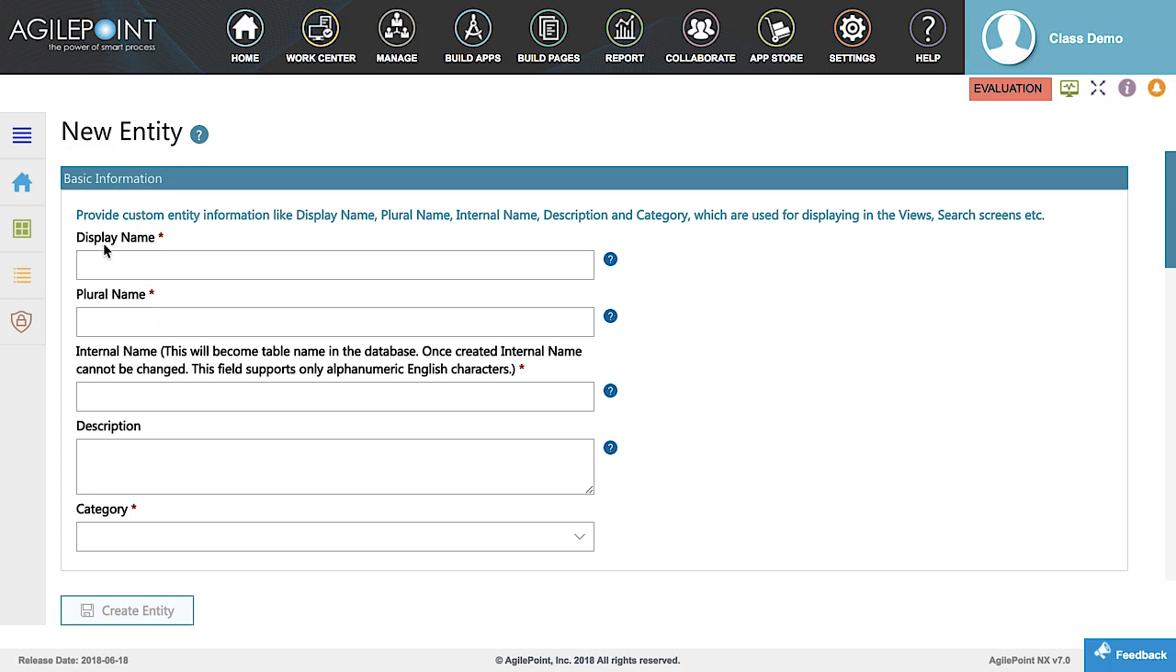Let's enter the name of our entity in the Display Name text box. The display name specifies the name that shows for the custom entity in AgilePoint. The name that is entered in the display name will also be entered for the plural name and the internal name. The plural name specifies the name that shows for the custom entity when there is more than one. This is the plural version of the entity name. For example, the name we entered in the display name is customer, so the plural name would be customers.